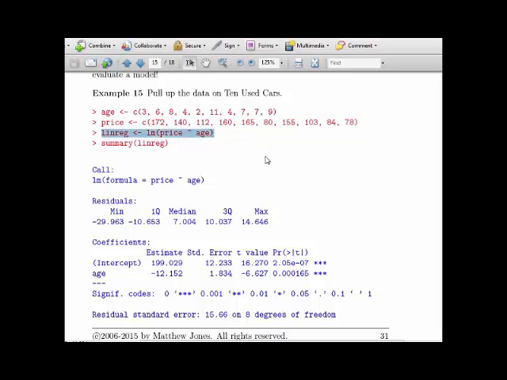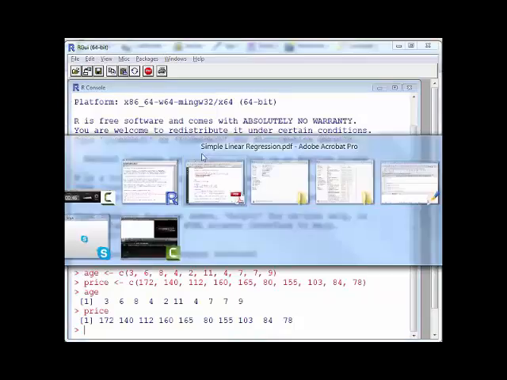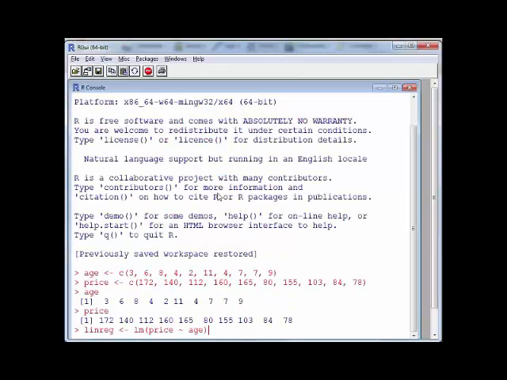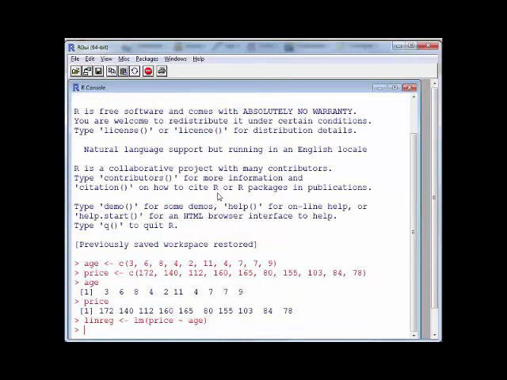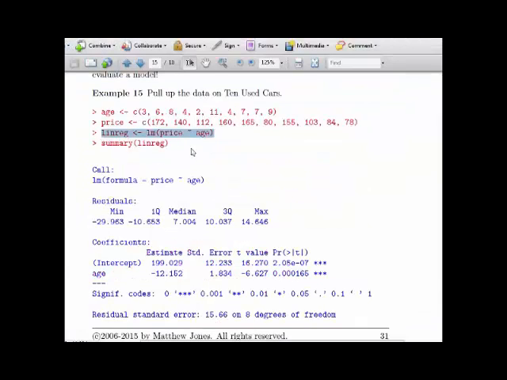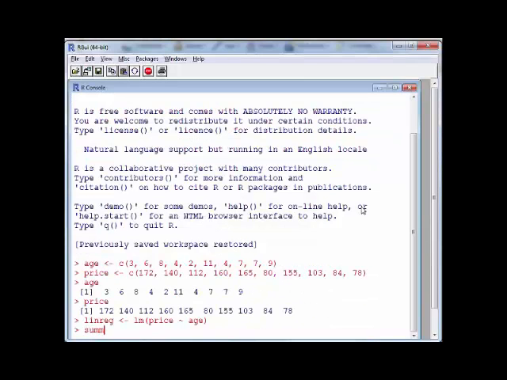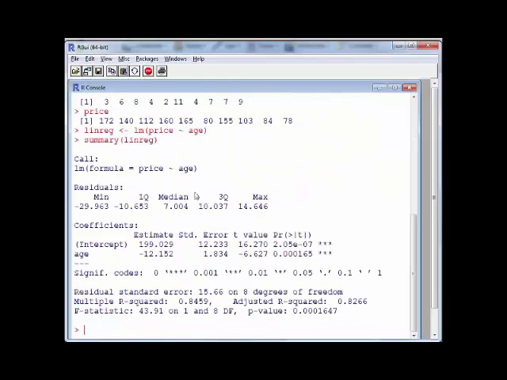I'm going to use that linear model function, that lm function, to build a linear model that attempts to predict price based on the age. Okay, so there we go. And now, if I do summary of linreg, then I'll see a whole lot of output. Okay, we've seen this kind of thing before.